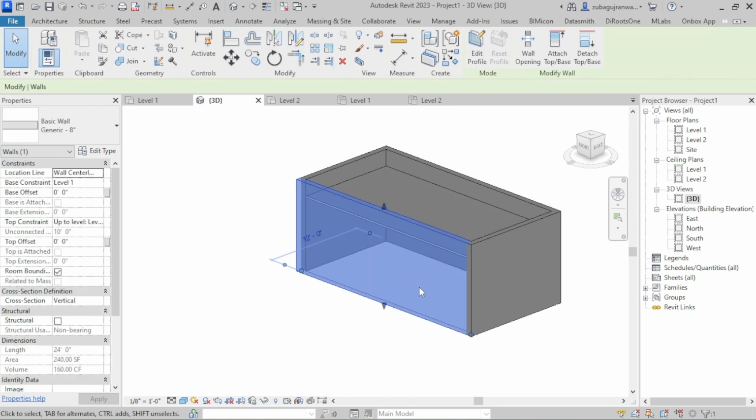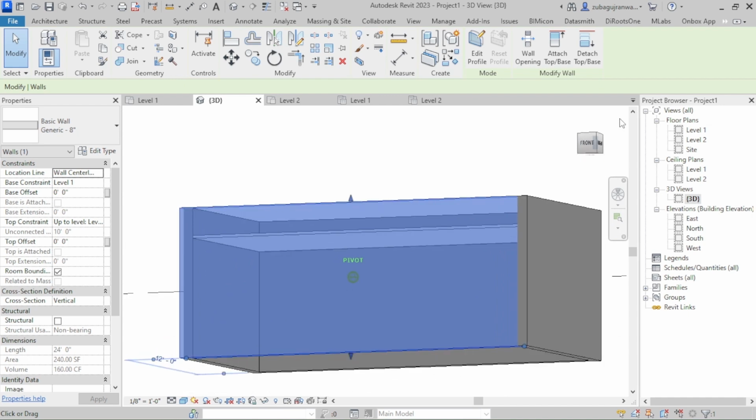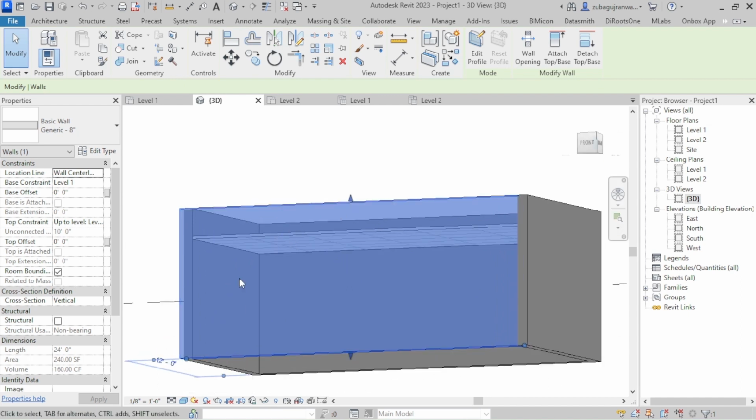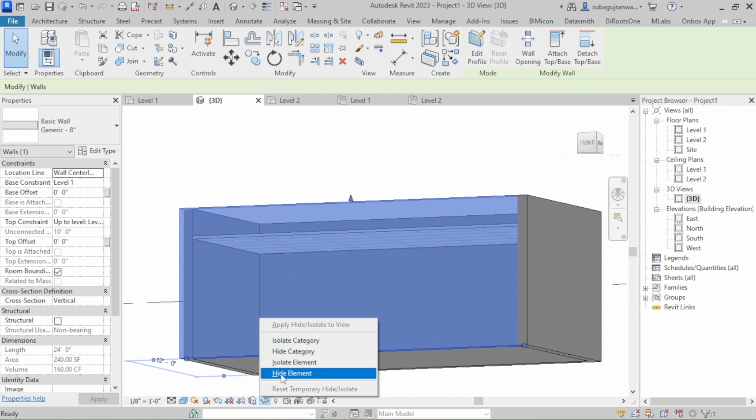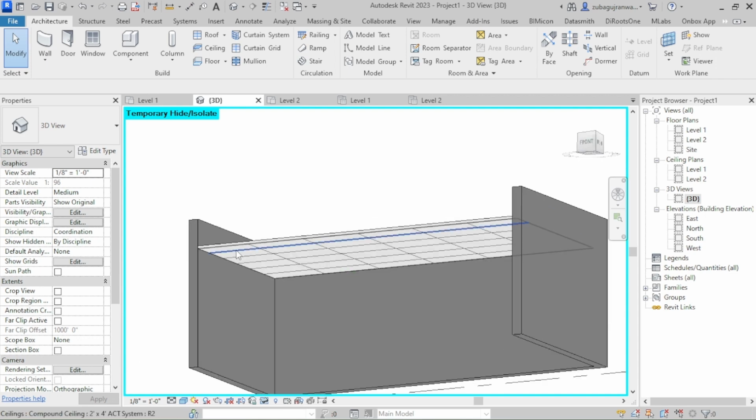To view this, we can hide any component from this option. This is the temporary hide or isolate component. We want to view the ceiling from here, so we simply hide this wall. Click here, hide element. In this way we can hide any element or isolate any geometry to view our required things. So this is the ceiling we have created.